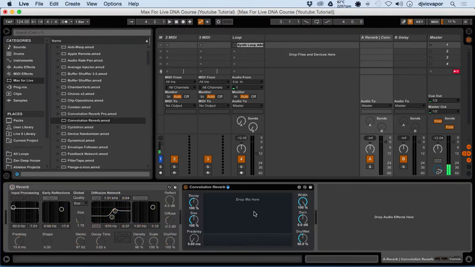And right away on the convolution reverb, you see it's a pretty straightforward little display. Decay, size, pre-delay, width, gain, and dry wet. And in the middle here you see it says drop IRs here. That's the impulse response. What convolution reverb does is actually work off of the sound of a natural space.